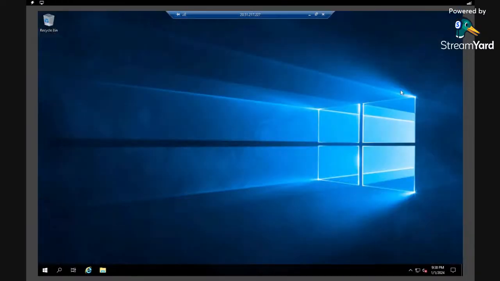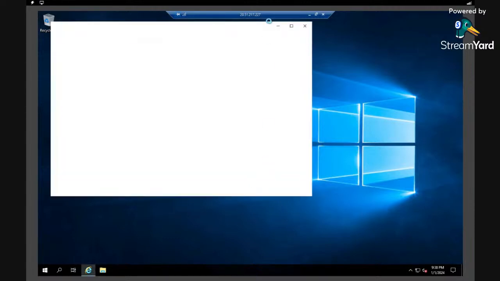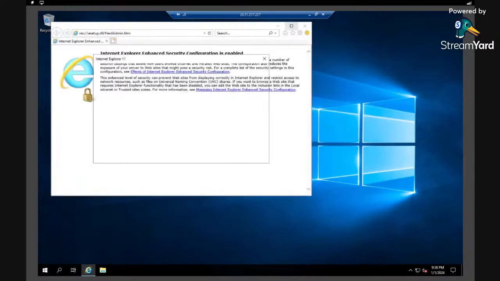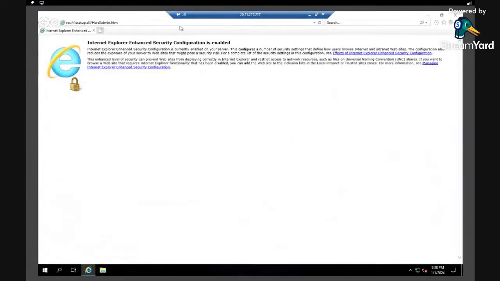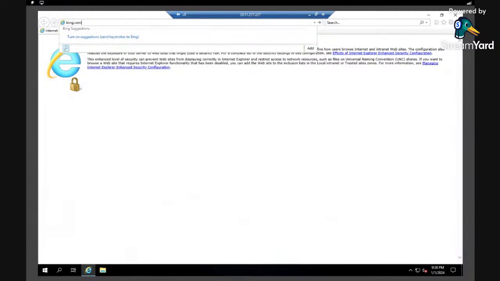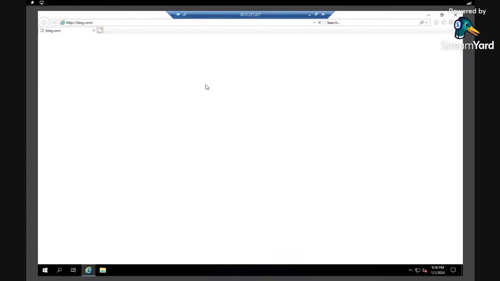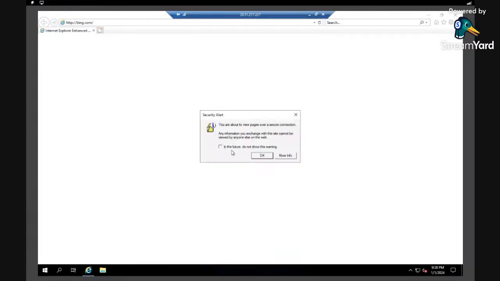Alright, here's Server Manager, we're closing it out. So let's open up Internet Explorer here. And we're going to have to work through the Internet Explorer enhanced security pop-ups, which are constantly going to keep popping up when we try to go to websites. But let's try to go to bing.com. And like I said, we're going to get all of these pop-ups. So let's close this one out.